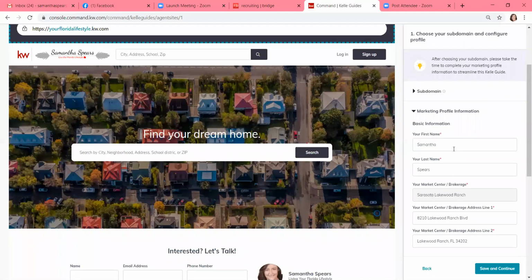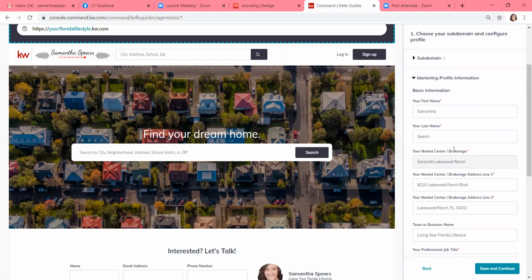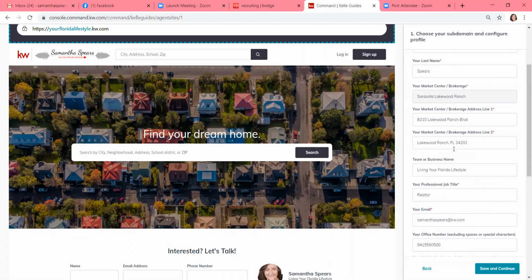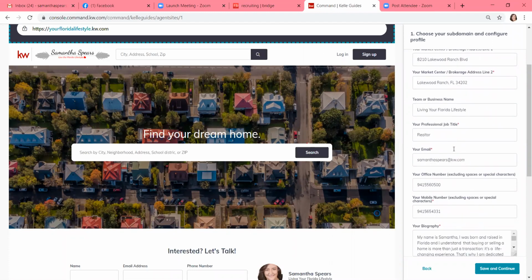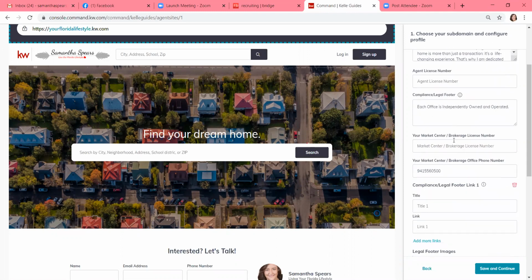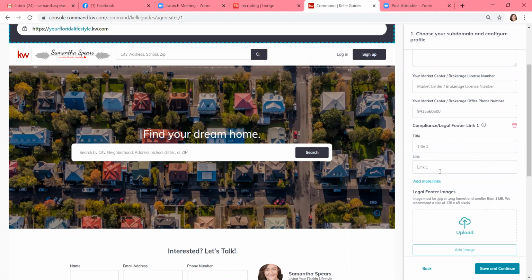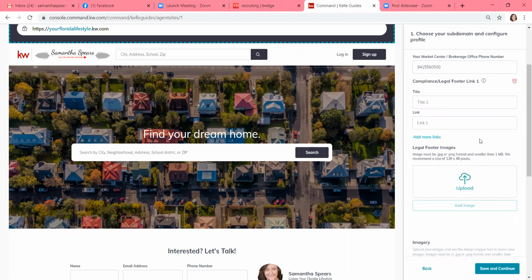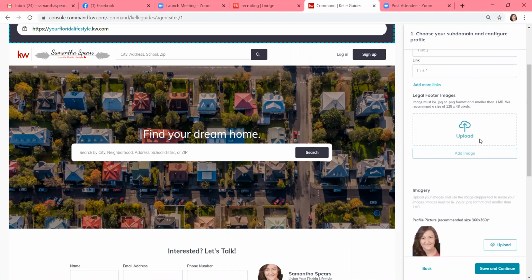So most of this should already be filled out. If you were with us on day one with Coffee and Command, we filled out your marketing profile, and this stuff should carry over to these fields now. So most of this information should be pulled over. I would just skim through it and make sure everything is there that you want there. You don't need this. If you wanted to add, you know, each office is independently owned and operated here under the compliance legal footer, you can. You don't really need an image under there either.